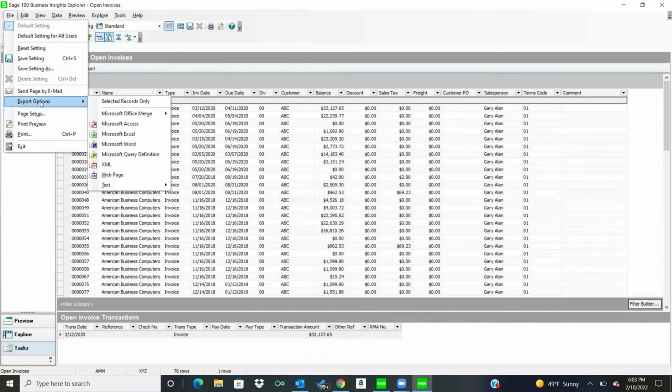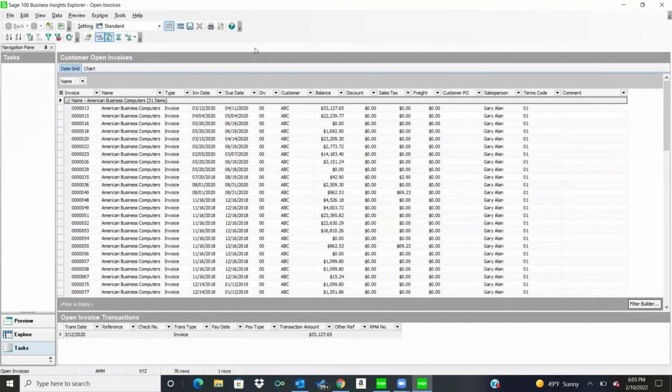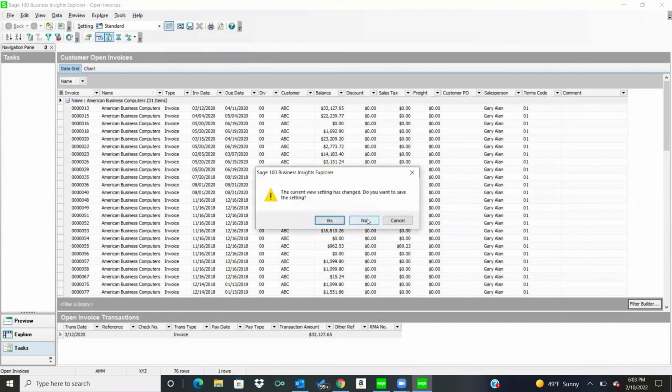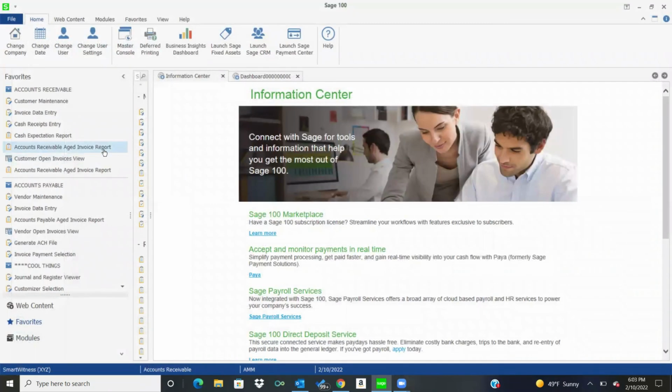Then I can export the data out to Excel. I can send it by email. So if I did this by salesperson, and then I wanted to send them a report of all of their customers that were past due, I can do that by sending that page by email to them as well. So a lot of features there that we help our customers with.